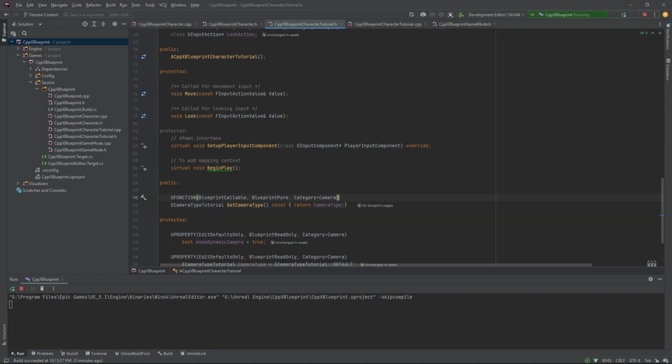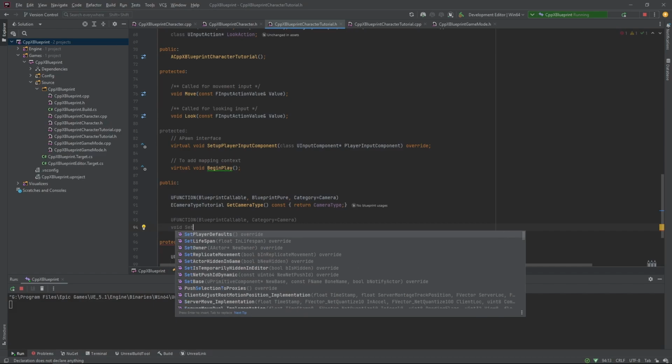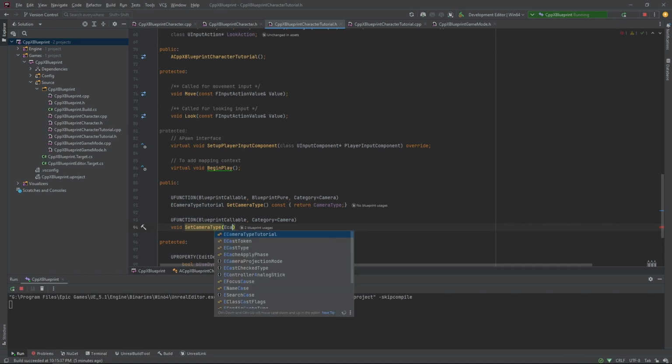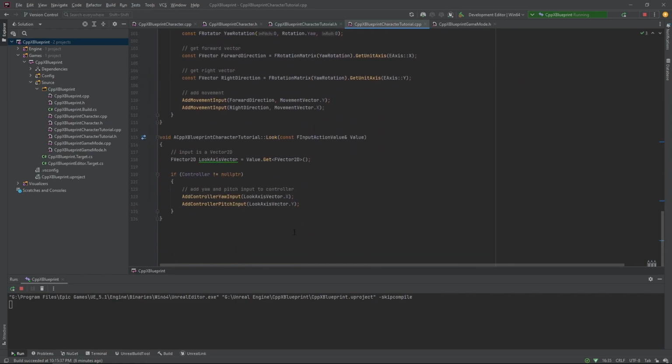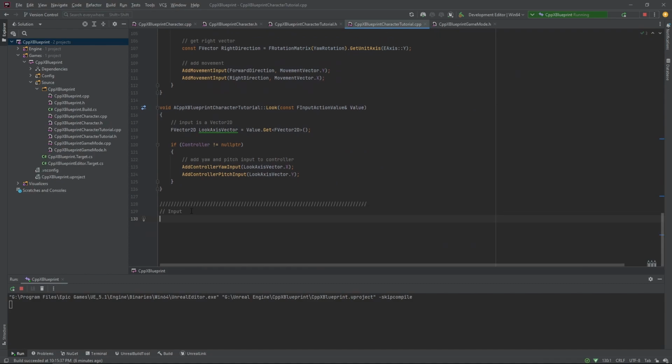Now we can add the set camera type. This one is not going to be Blueprint Pure. There we go. It's going to take the camera type tutorial as a parameter. Camera type. And this one we can add the declaration in the CPP file. Let's add same as this for the camera type.